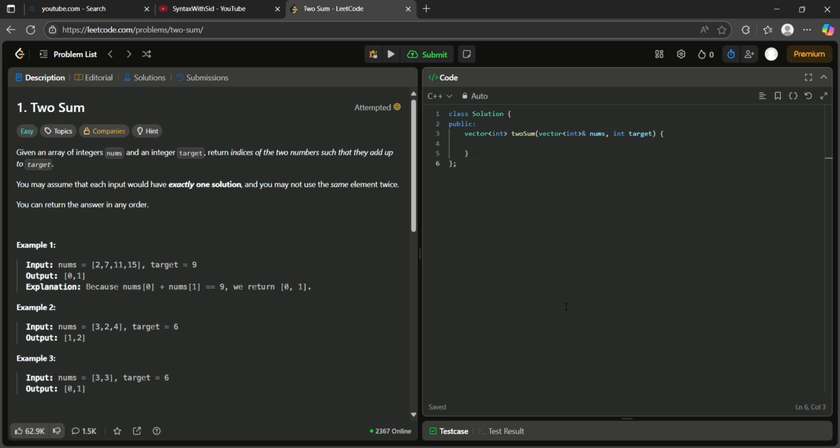We are given an array of integers nums and an integer target. Return indices of the two numbers such that they add up to target. So basically what the question is saying is that we have been given an array of integers named nums and we have to set a target, naming it target. And we have to search for two such numbers in the array. So when we add those numbers we get our target, right?